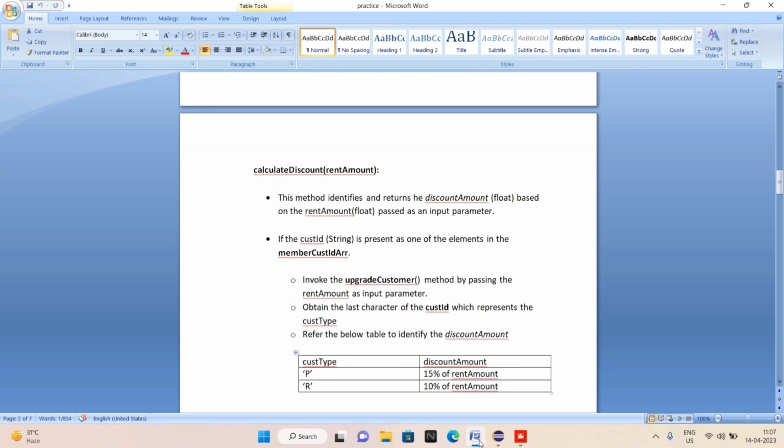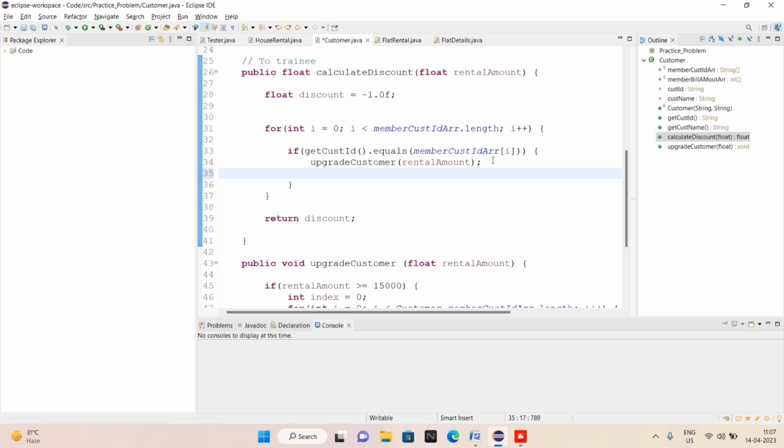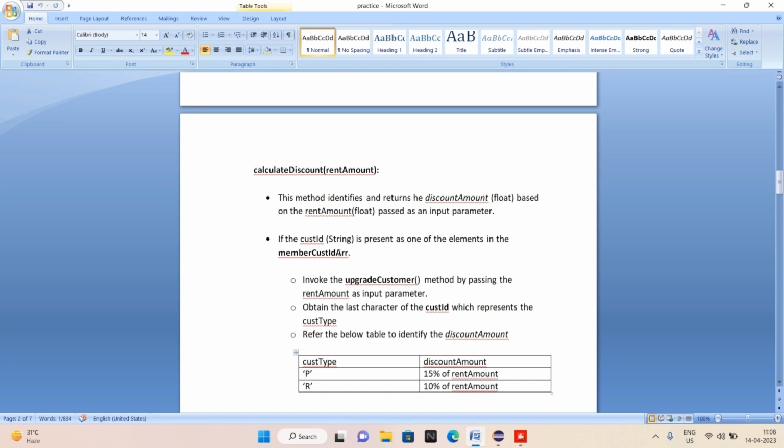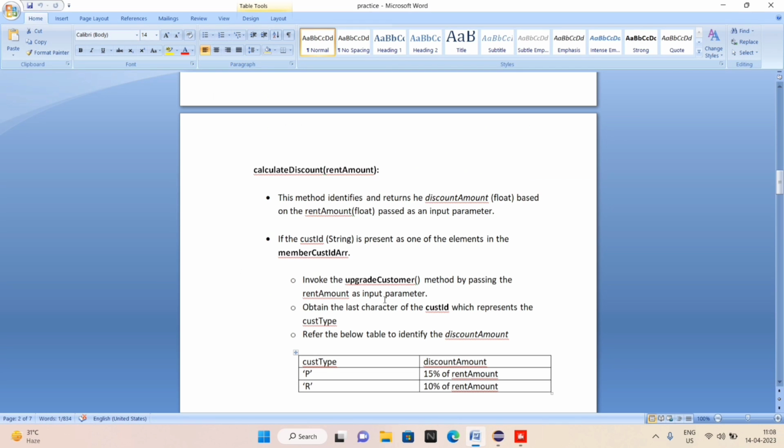Let's go back to our function and write our next line, which says that we have to find the last character of our cust id. Let's read once: obtain the last character of the cust id string, which represents the cust type. So what we have to do is char cust type equals get cust id dot charAt at which position? Third position, because indexing starts from 0 position. We get our cust id.